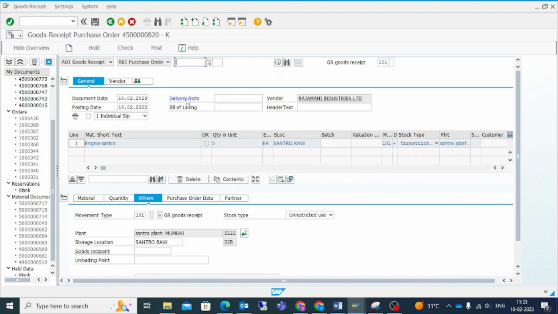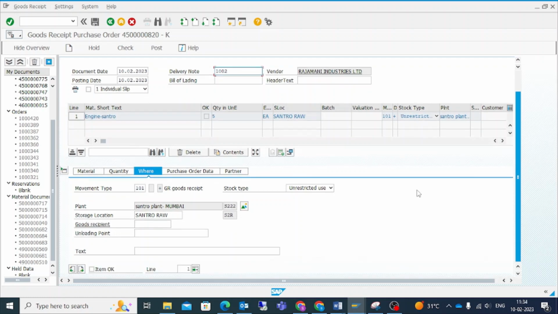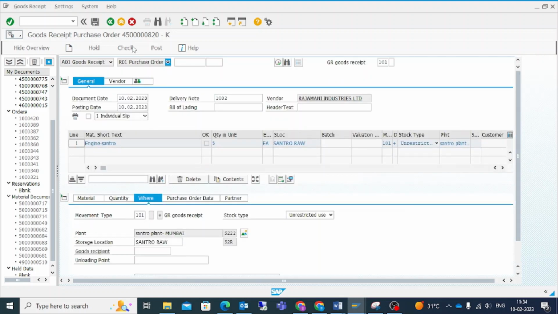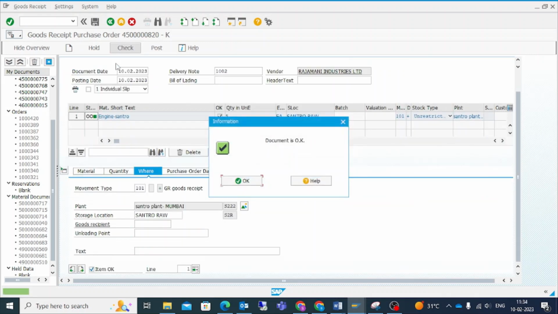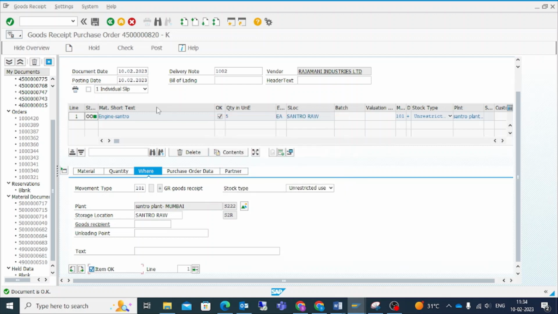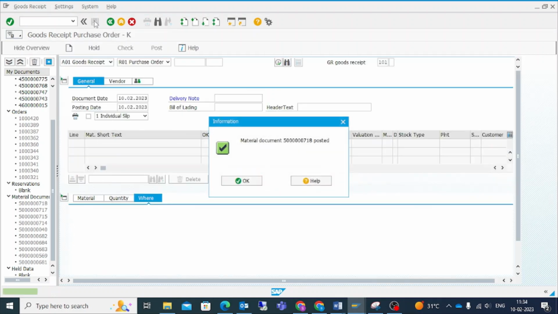The green mark is the green zebra mark. We need to give the delivery note here. Click on enter to check that the plant and storage location are there. Then click on OK. Then we need to check for any errors in the system. Now we can see the document is okay. Then we can post the entry. The material document is posted.